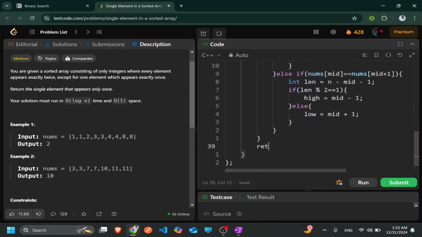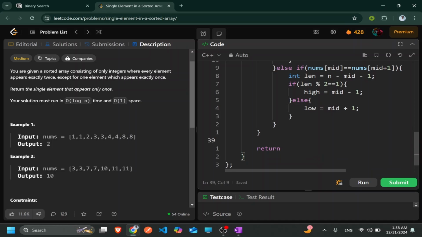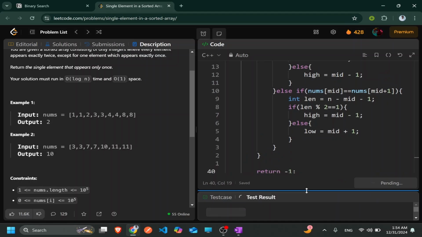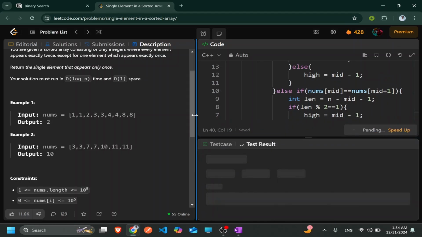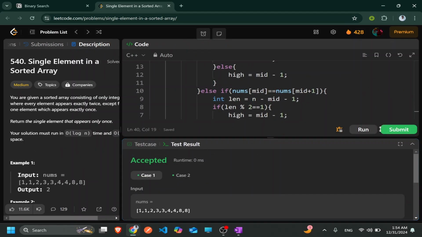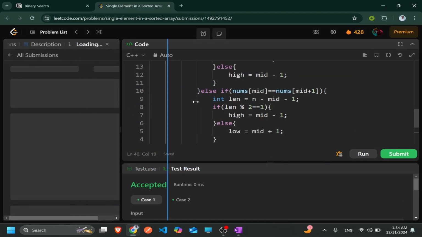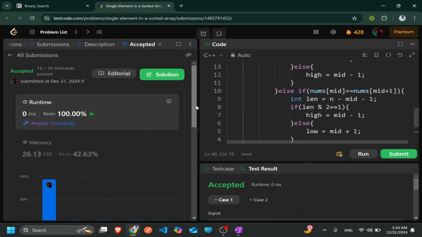After that, if there is no single element, that is not possible, because in the question it is mentioned there is exactly one element which is single. So in this case we will just return anything. Let's try to run and see. It is accepted. Let me submit this, and this is correct. So that's it.